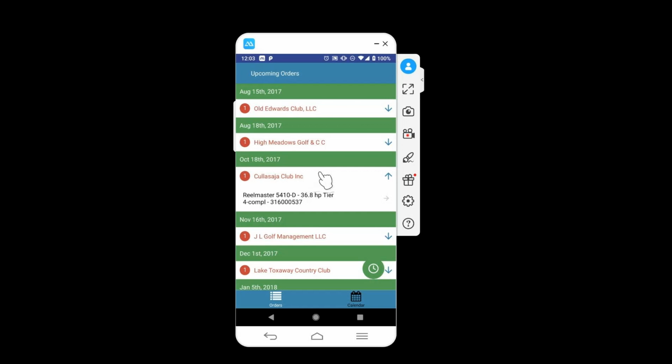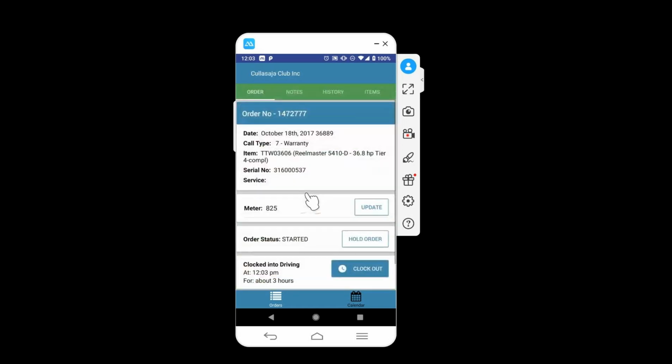So let's go ahead and go back to that order. These actually expand, because there may be multiple orders for a customer on a given day. Right now there's only one order, but that little one icon on the left tells you how many orders you have for that customer on that day. So we'll go into this order and bring up the order details, which add some extra information to let you identify it a little better.